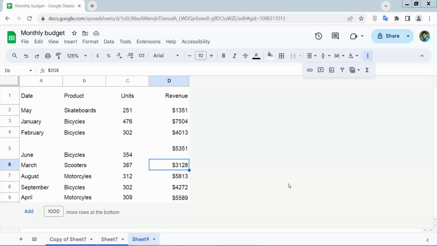Hello everyone, today I'll show you how to change border style in Google Spreadsheet. Open your Google Spreadsheet. Now change this spreadsheet border style.